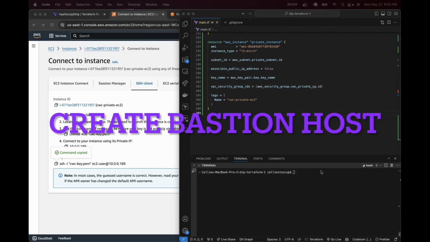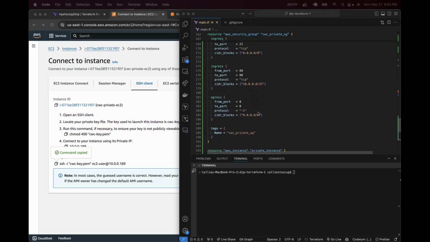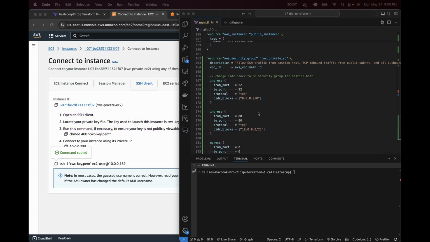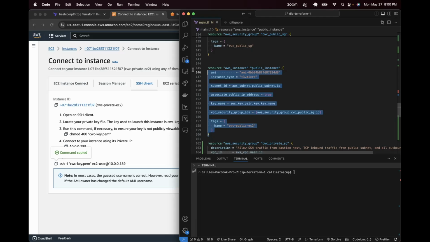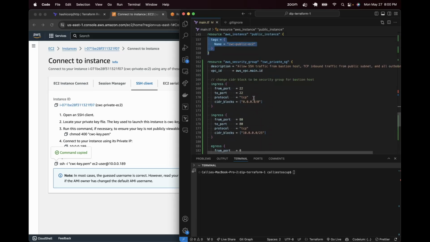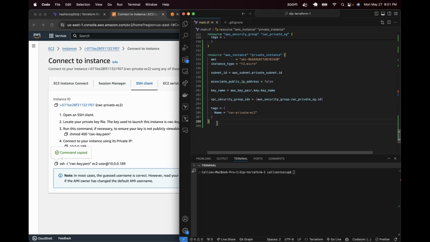Now that we have our public and private instances, we can set up our Bastion host. That way we can SSH into the Bastion host, and then from there, SSH into our private instance. All right, so I am going to copy my public instance because the Bastion host is going to be most similar to that.